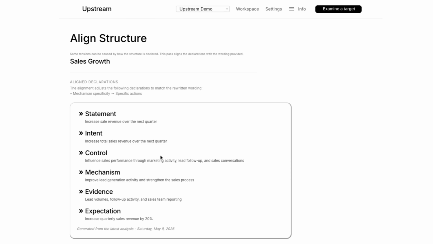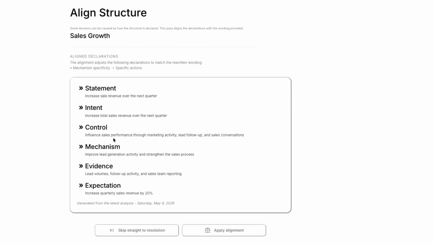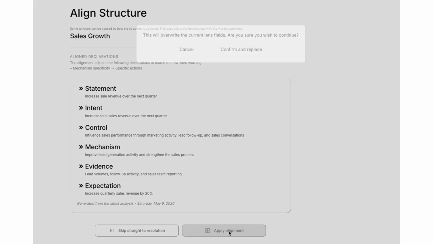So here it has raised a declaration. It's saying that mechanism specificity should be specific. Now, if we look at this under mechanism, we've got improved lead generation activity and strengthen the sales process. So actually you've got a little bit of an edge case. It's saying this sounds like it could be activity, but you've declared it as general, and that's where some of the tension's coming from. So let's apply the alignment, but we'll look at that a little bit closer afterwards.